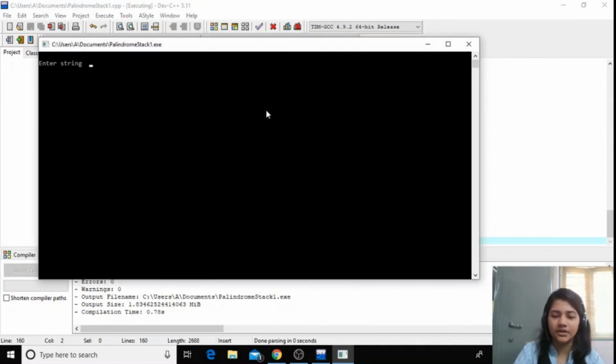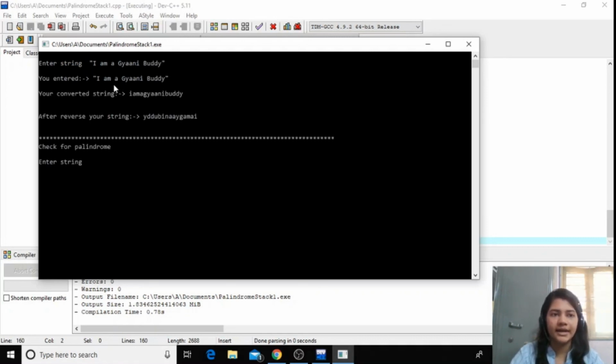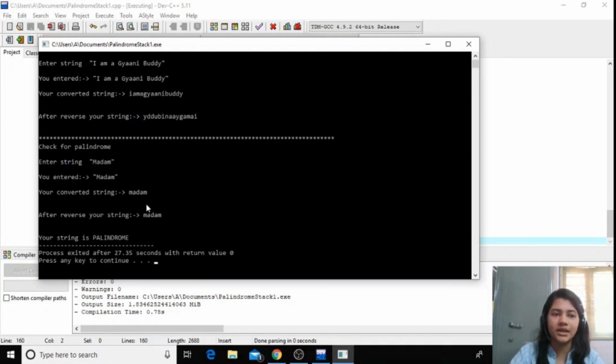So see, enter string. I will write I am a Jnani. Okay, so I had entered I am a Jnani Bhatti, and capital letters were converted to small letters, white spaces and punctuation marks have been removed, and the string is also reversed. Now let's try madam. See, madam is converted to madam, small m-a-d-a-m, and the string is also a palindrome.